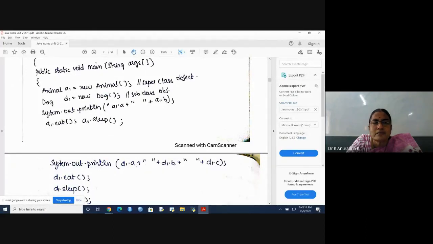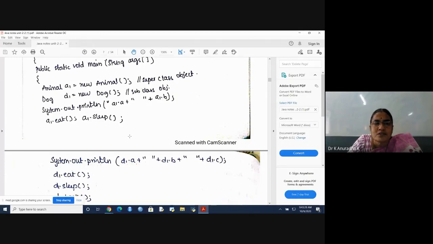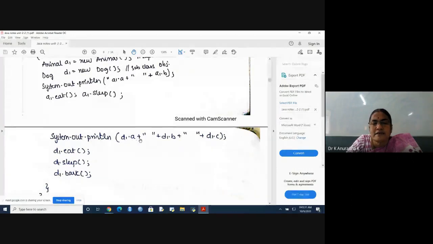Next, I have created an object purely for the subclass: Dog D1 is equal to new Dog. With this I can access both the members of the superclass and subclass, but we have to use the concepts of instance variable hiding and method overriding. With those two concepts, I can access three variables and three methods. But here you have to understand that this A is dog's A and this eat is dog's eat method. This is because of instance variable hiding and this is because of method overriding. I already explained this concept in method overriding.